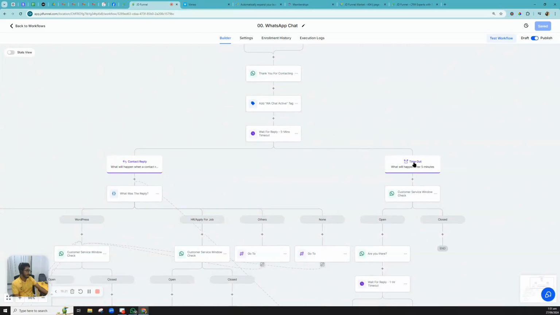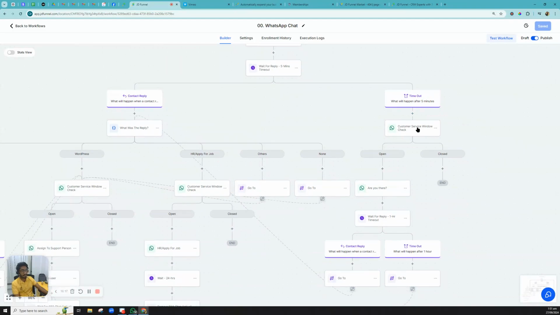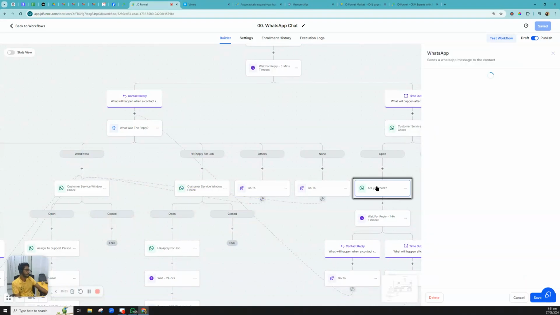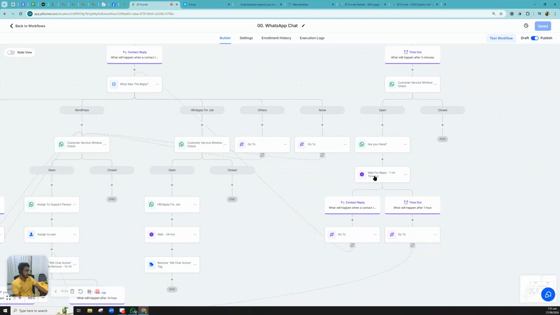What's gonna happen is the timeout will be executed, and then here, because we actually want to send them a free form message, we have here customer service window, and it will definitely be open because it's just 5 minutes. We still have a 23 hours 55 minutes service window, so we are able to send them a free form message. So this is a very short message that we send out so that it doesn't look kind of robotic: Are you there? And then here again, we are waiting for the reply with a 1 hour timeout.